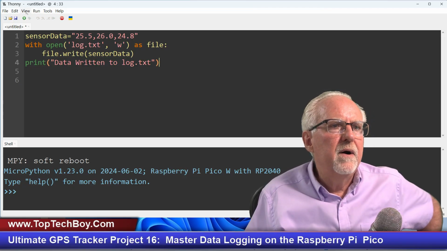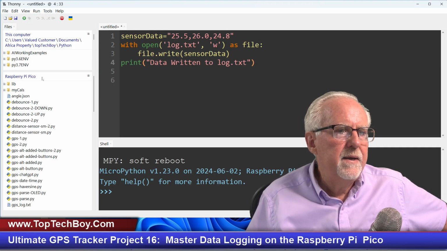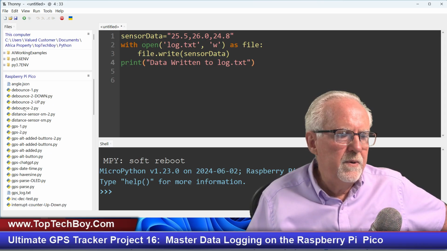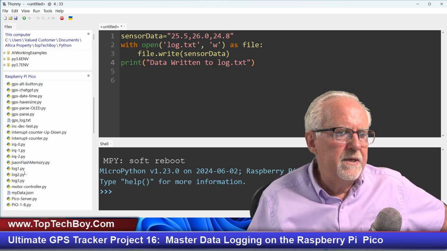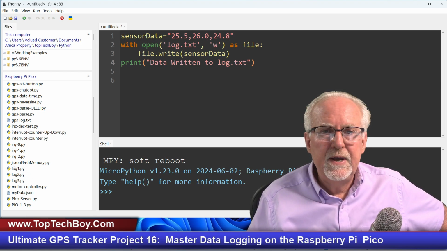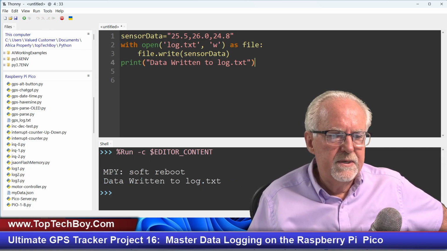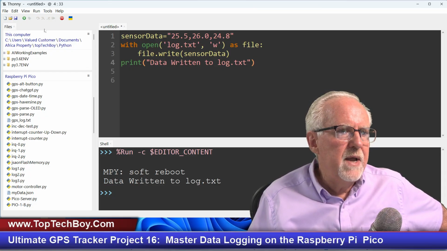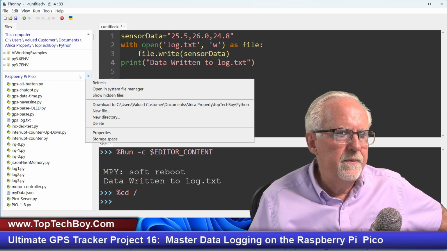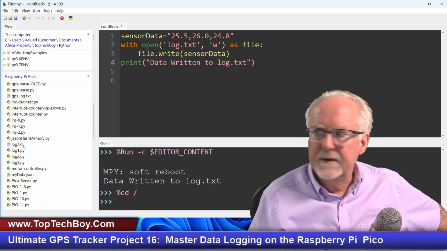Now let's go ahead over here and let's view our files. Okay, and on the Raspberry Pi Pico W here, you come down and you see these log programs, Python programs that we've written, but there's no data file in there called log.txt. So now let's run this thing, and what does it say? Data written to log.txt. So now I think I need to reload this, and what we should hopefully see if we reload this, refresh. Okay, there it is, boom, log.txt.